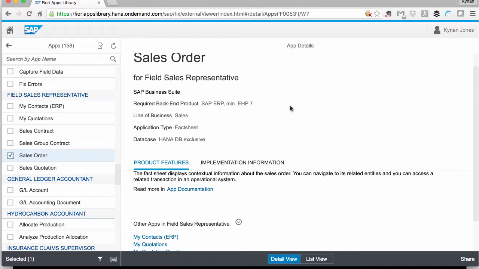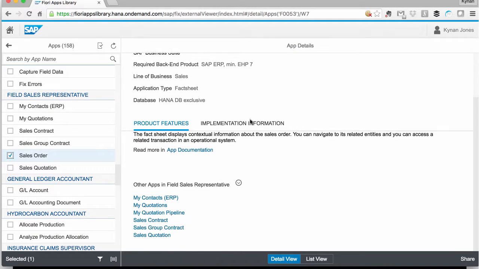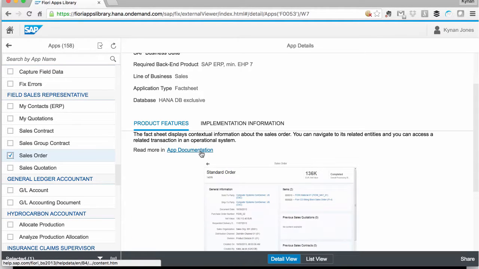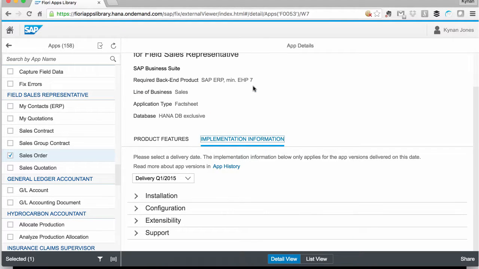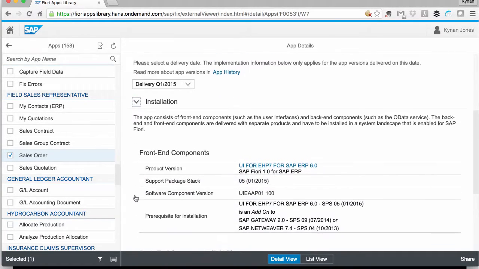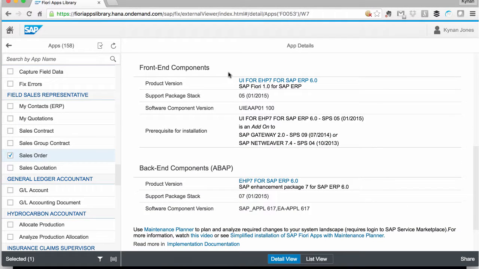Once we select that, we can see the information about that application, what it is. We can launch straight to the SAP help, so it gives us a guide on what the configuration steps are required. We can see a screenshot, but the real important information is the implementation components here. And you can see all the different versions of that application that have been released. And we can open up the installation steps. So this is exactly what needs to be installed on both the front end and back end in order for our customer to have that application up and running.